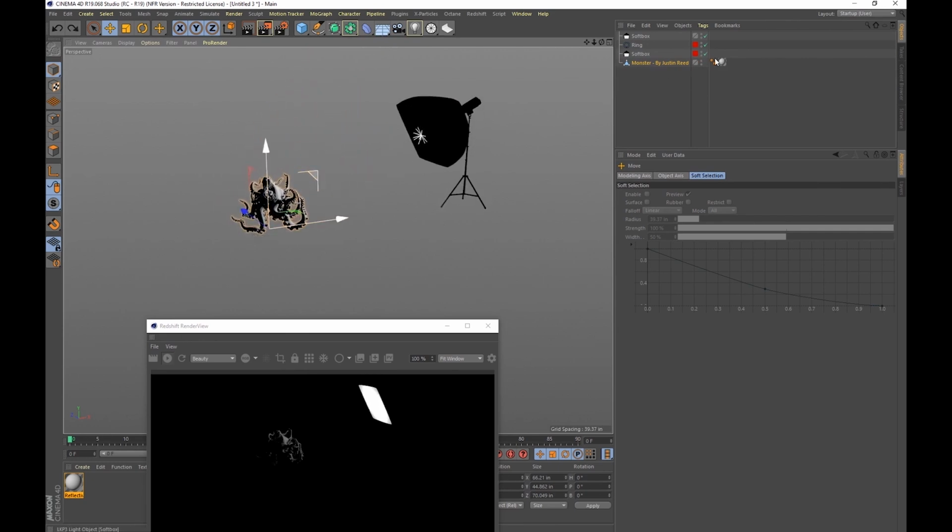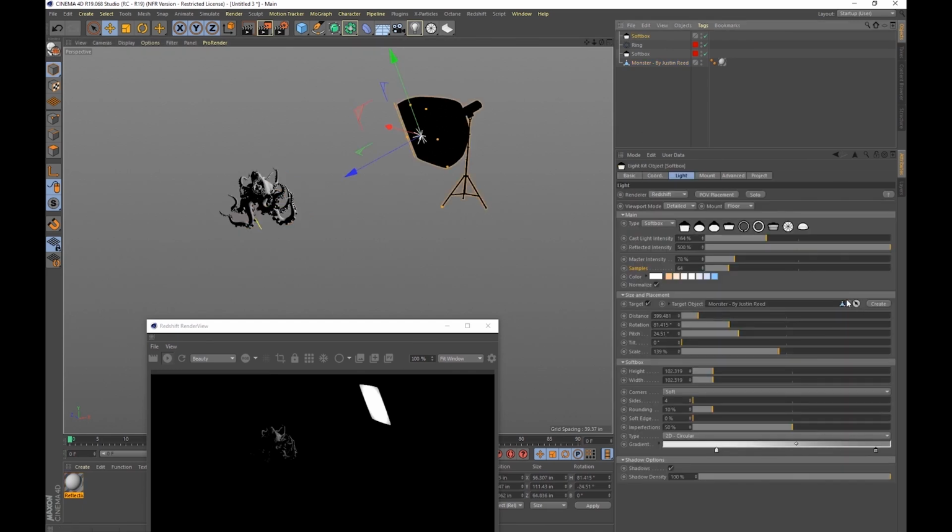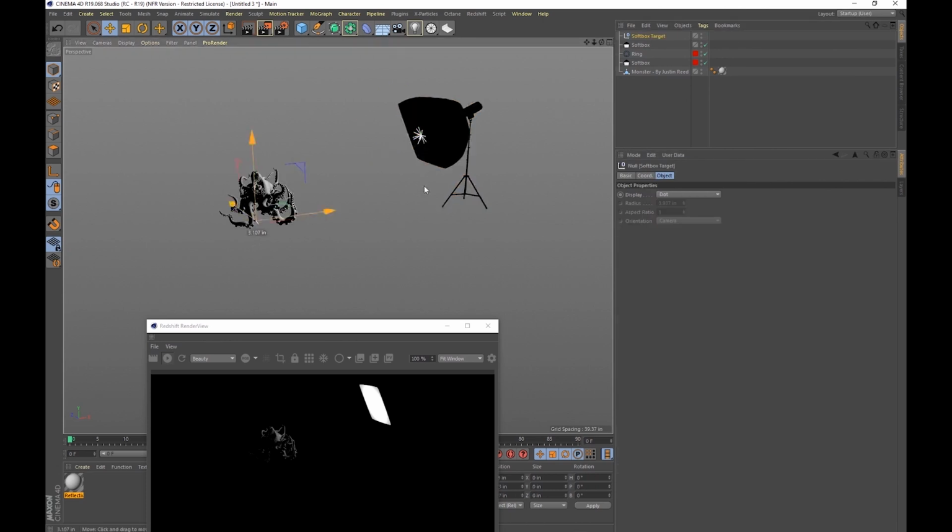I can undo. And as another targeting option, we can go ahead and clear that out, and you can always hit this create button and that'll create a null right where that target already is. And now you can independently move that around without moving your object. And you'll see that's automatically named whatever your softbox is.